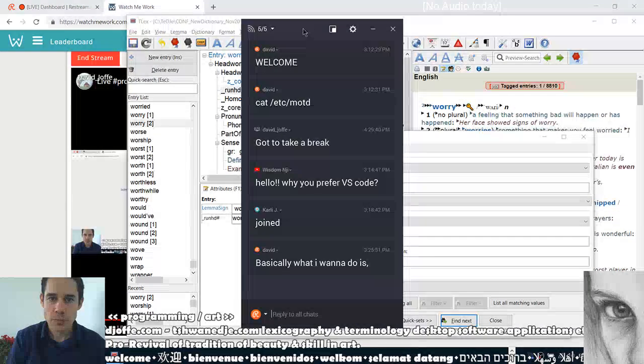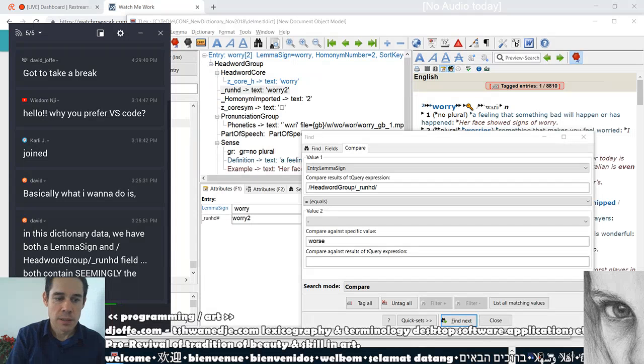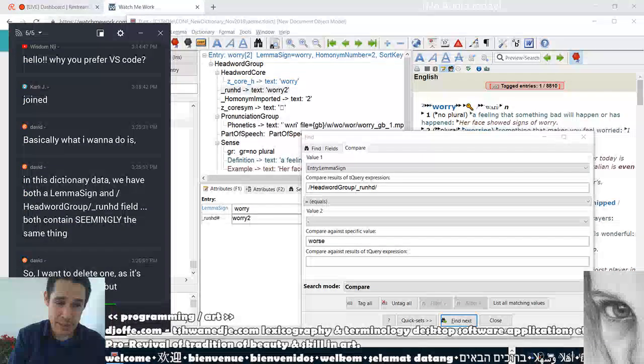If it's always the same, basically what I want to do is, in this dictionary, we have both a lemma sign and a headword group run HD field. Both contain the same, seemingly the same thing. So I want to delete one as it's probably redundant, but I need to confirm first if it is always exactly the same.